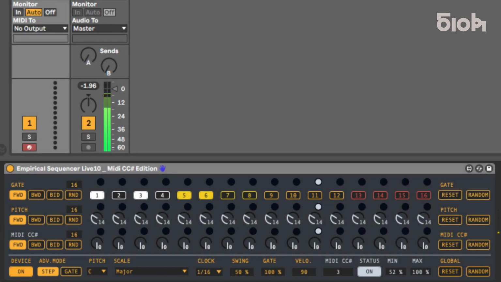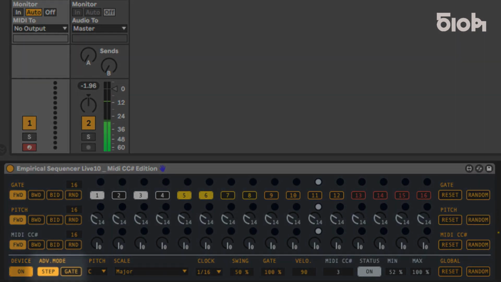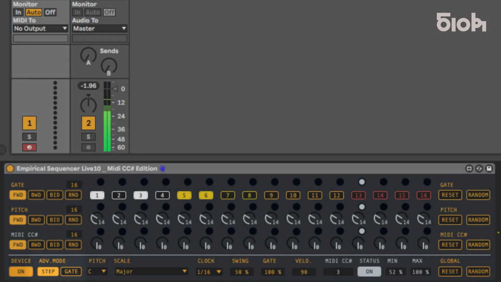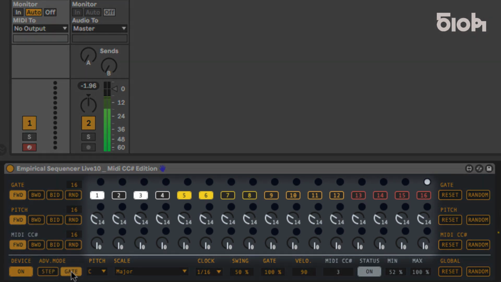Here you can toggle the advanced mode between step or gate mode. These two modes define how the pitch and MIDI-CC lines increase their steps. In step mode, each step will increase with a defined clock division. But in gate mode, each trigger from the gate sequence increases both pitch and MIDI-CC sequences by one increment.